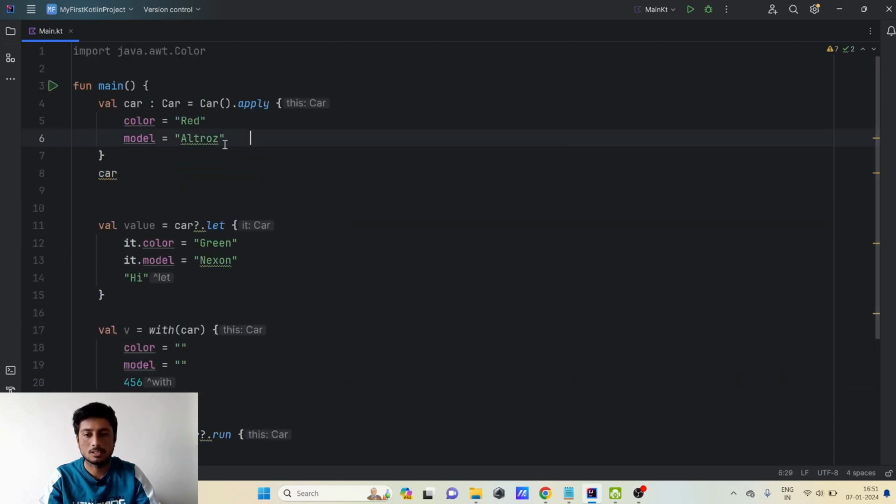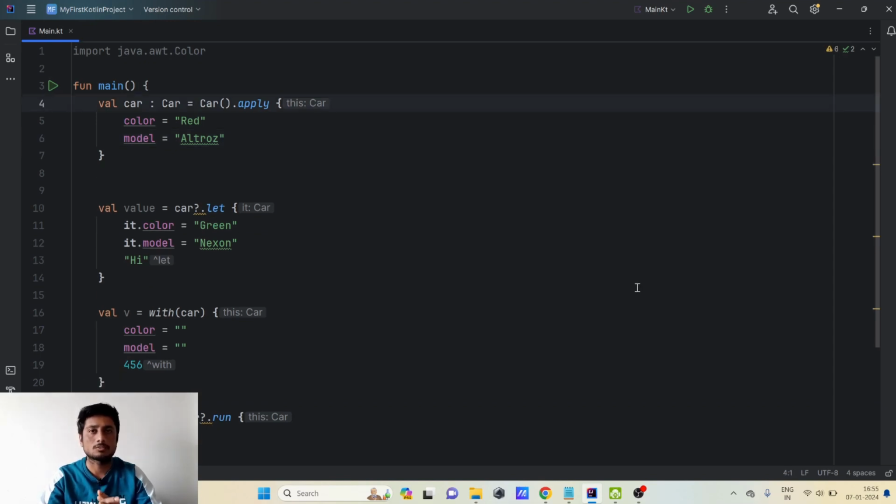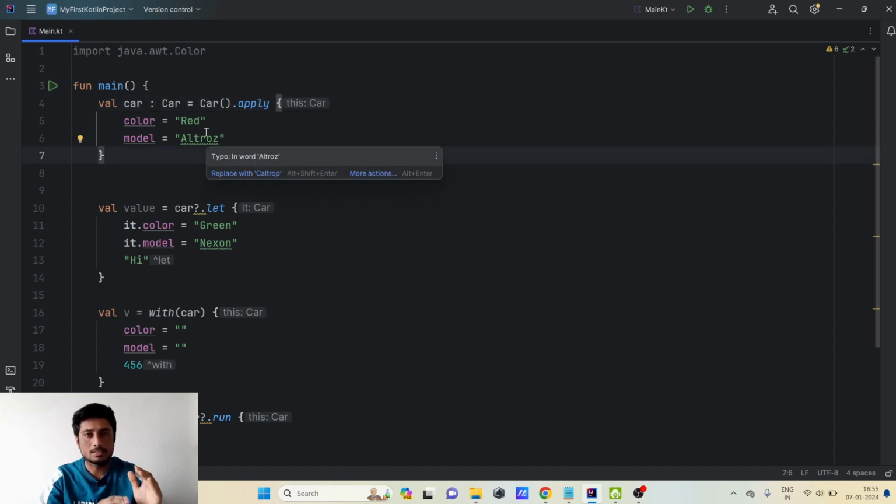So this is the use of the apply function. Let's move towards the last scope function, that is also. As its name suggests, it does something like: you have done this, but also do this one as well. The same thing the function does here.